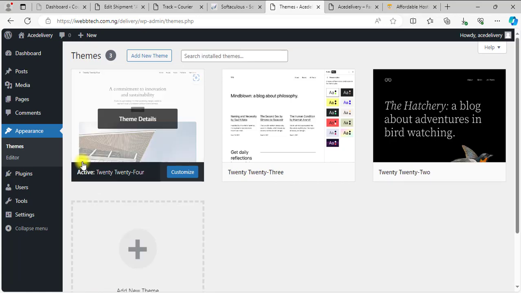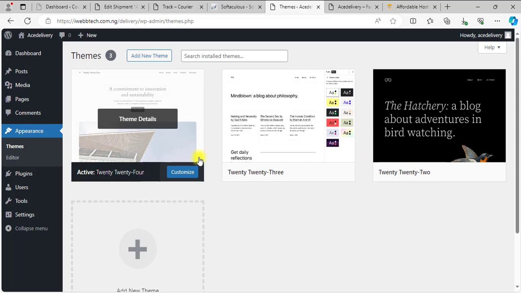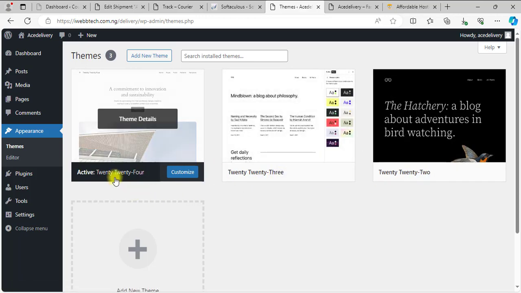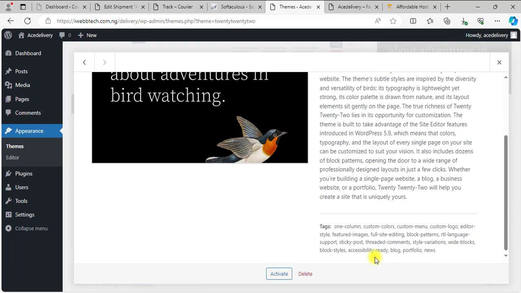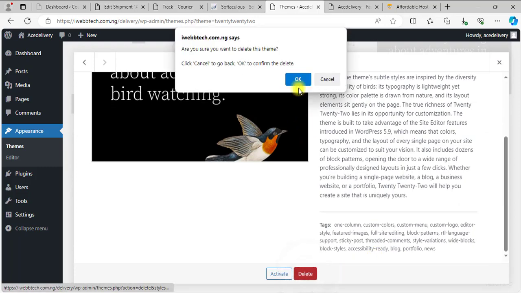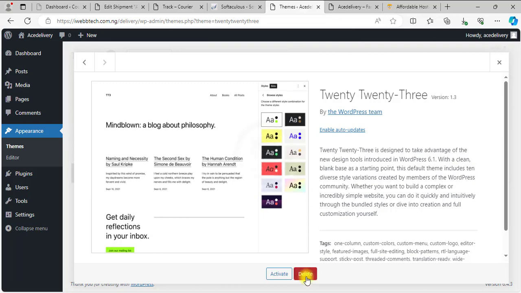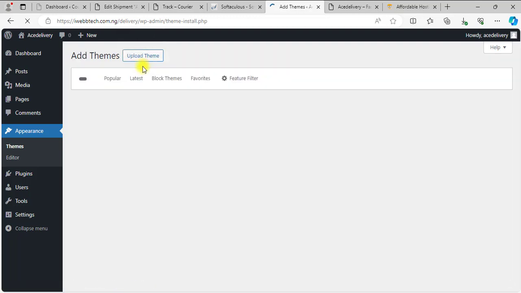After clicking on themes, you can see I already have 3 themes installed automatically: the 2022, 2023 and 2024, which is active. So I just need to uninstall some of these. I'm going to also uninstall this 2023 theme. Now I'm left with one theme, so I'm going to click on add new theme.